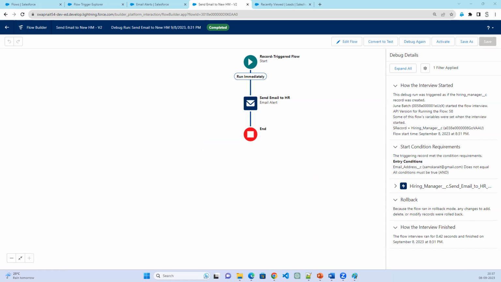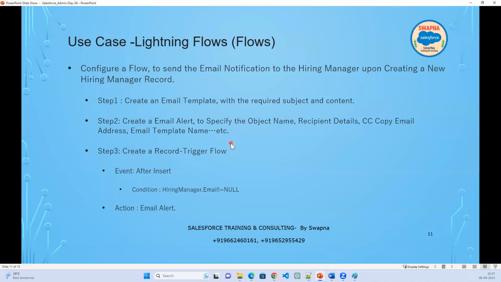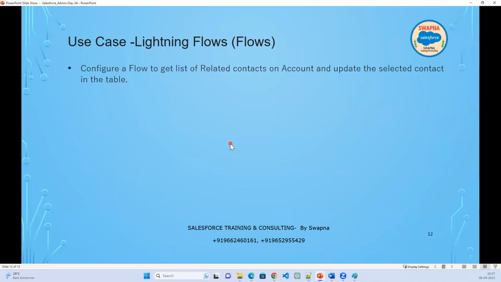Now this is one scenario. Now the next one we'll see: configure a flow to get the related contacts on the account and update the selected contact in the table.